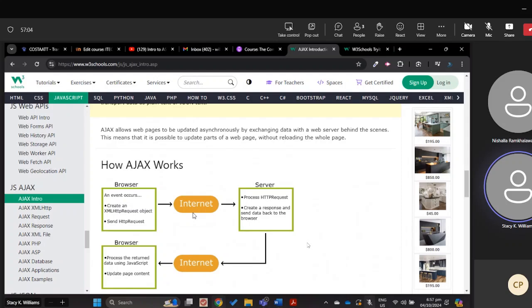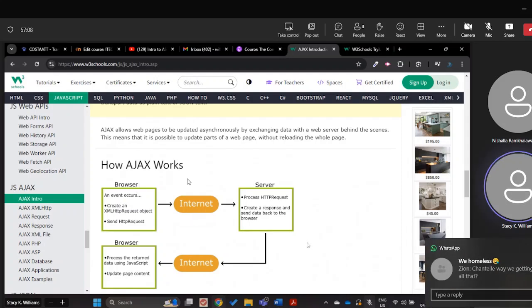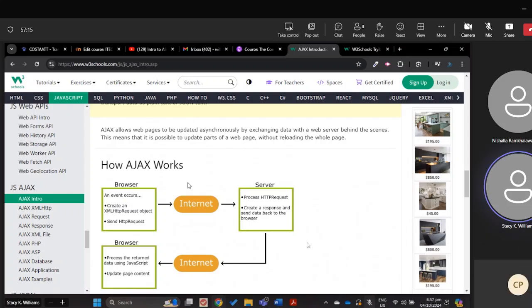Right. So how does it work? Okay, so in your browser, an event occurs, something happens. It could be a click of a button, and then you create an XMLHttpRequest object, and then you send the HTTP request. Remember, when we talk about these requests, it means, let's say you click a button and it goes to another page, or it calls a function. Those are the HTTP requests.